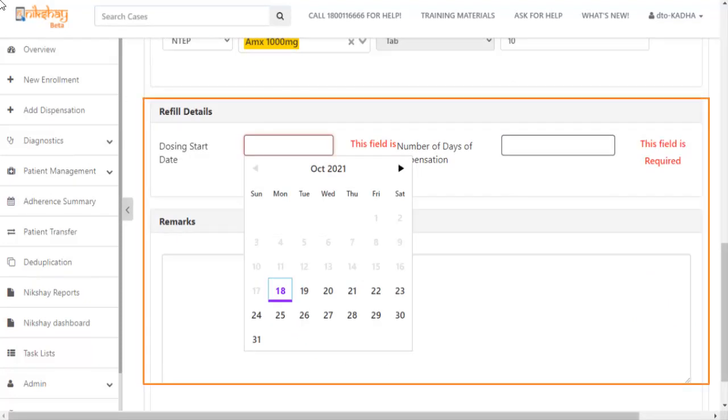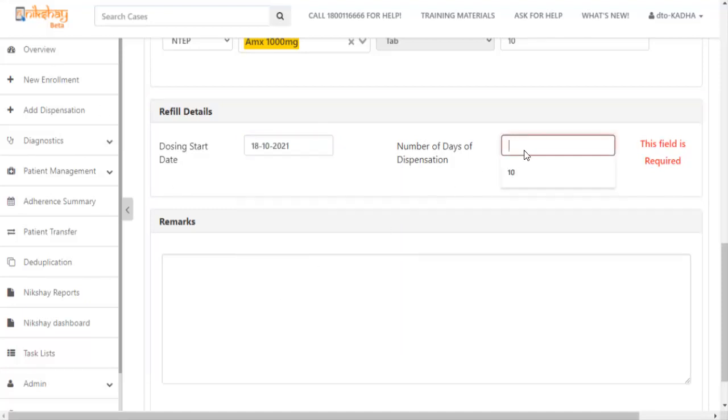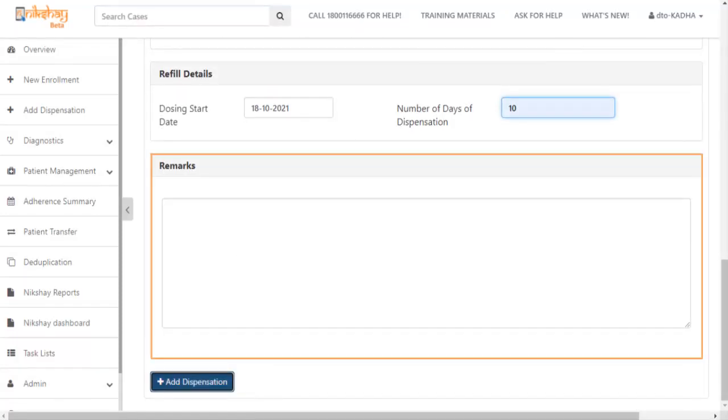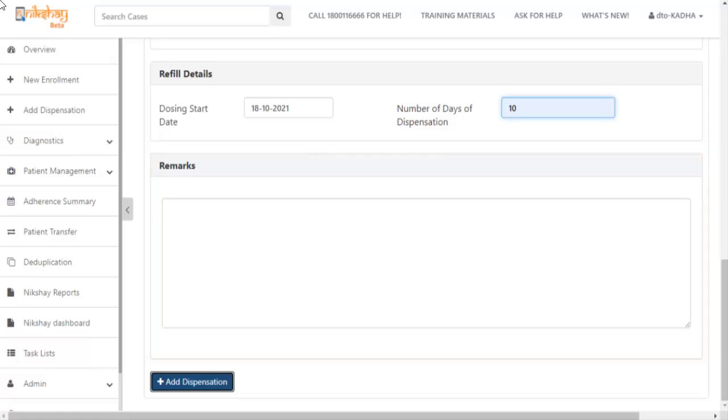The next step is to add the refill details. Enter the dosing start date and number of days of dispensation. You can add a remark if you wish to in the Remarks section. Once all the details have been entered, click the Add Dispensation button.